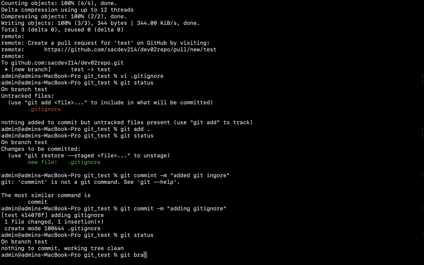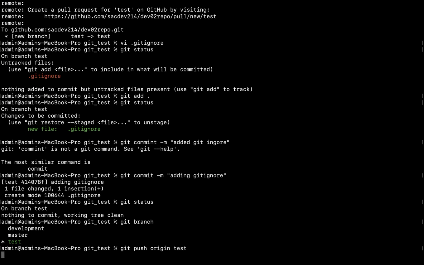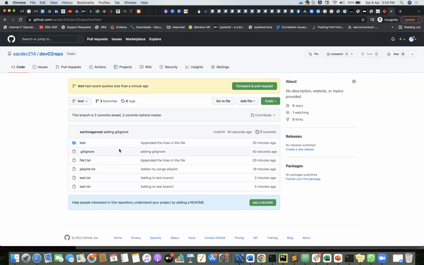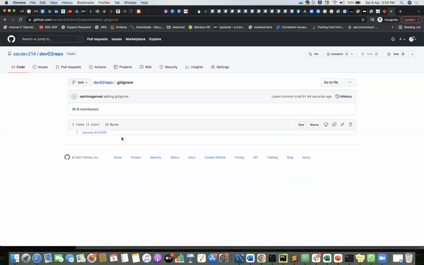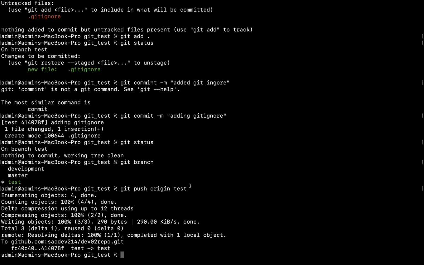And we are in which branch right now? Test branch only. If you do git push origin test, it will again push all the changes there, and you refresh it, you see .gitignore has been added. And if you view it, it will show you the passwords, which ideally should not be there, right? Basically, what we want to achieve is that we don't want to share the gitignore file with anyone.